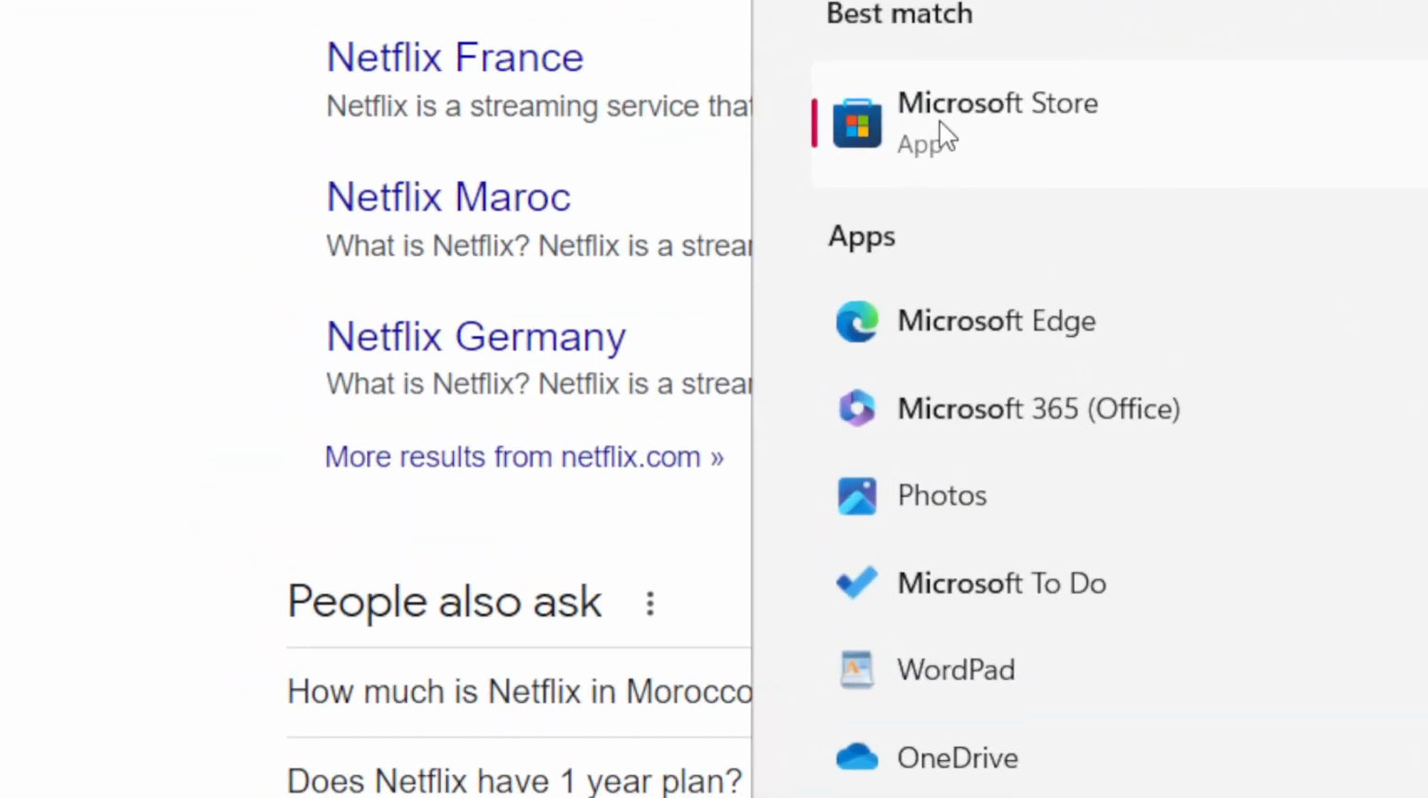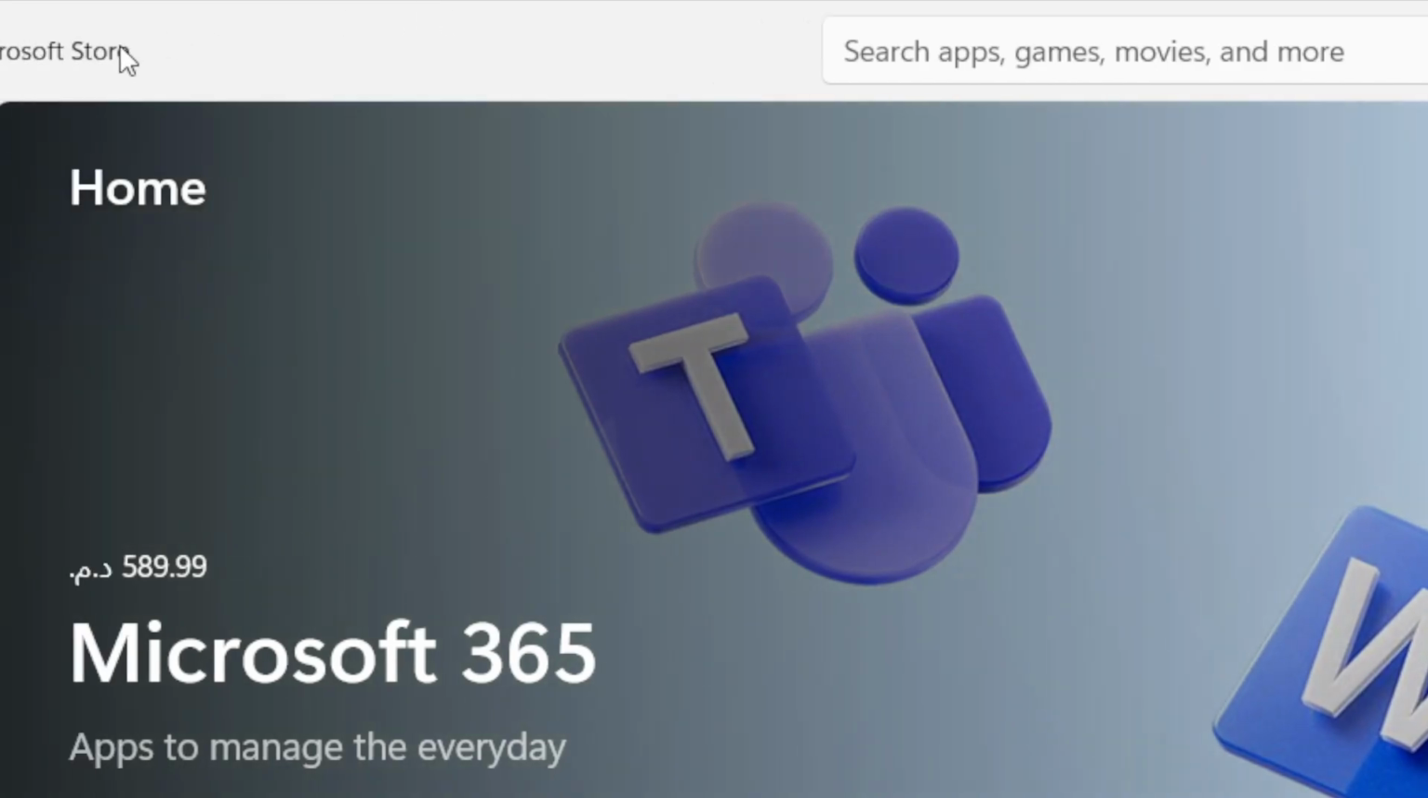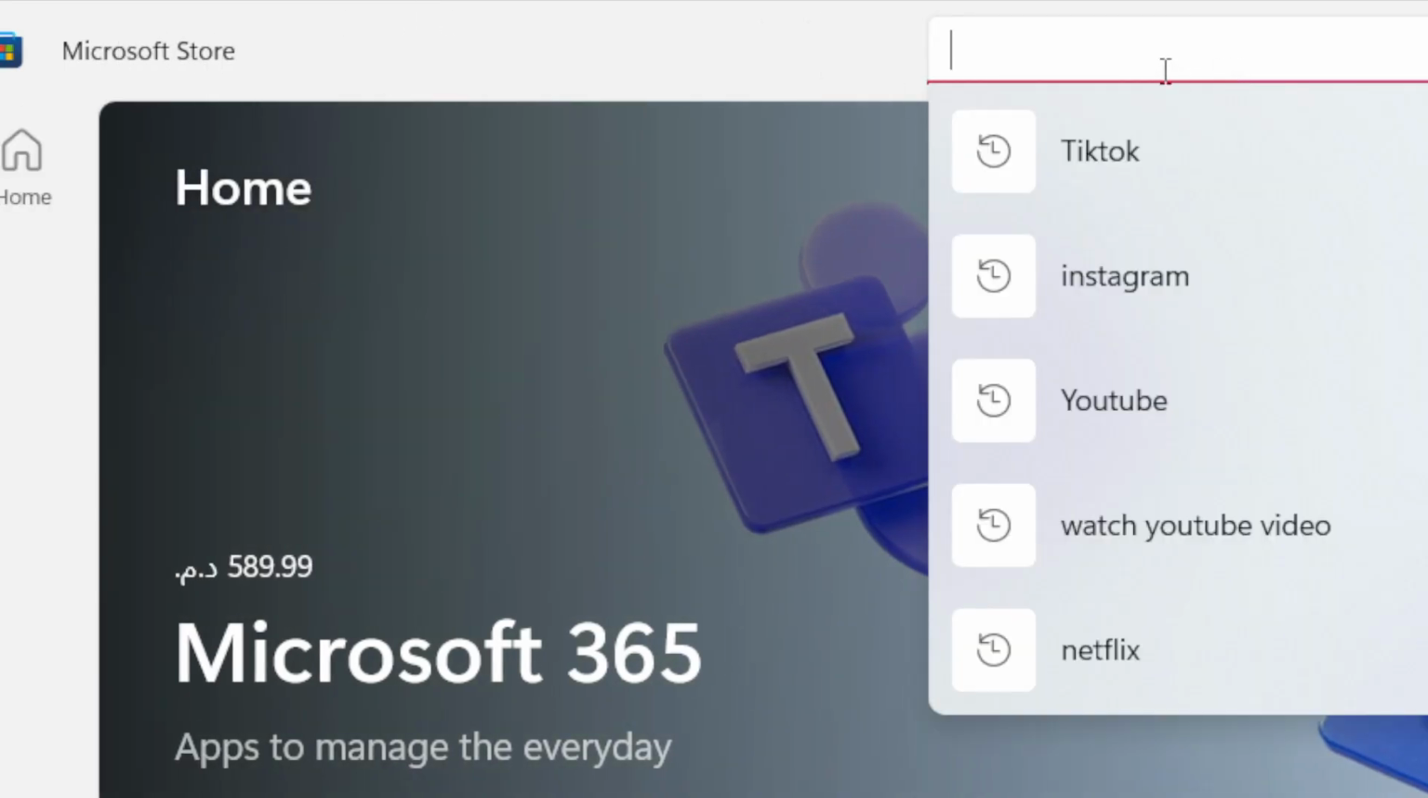After that, this is the app. You want to click on it. This is like an app where you can download anything you want. You can download any app you want. It's like you have a phone on your laptop. It's like the App Store or Play Store for Windows.